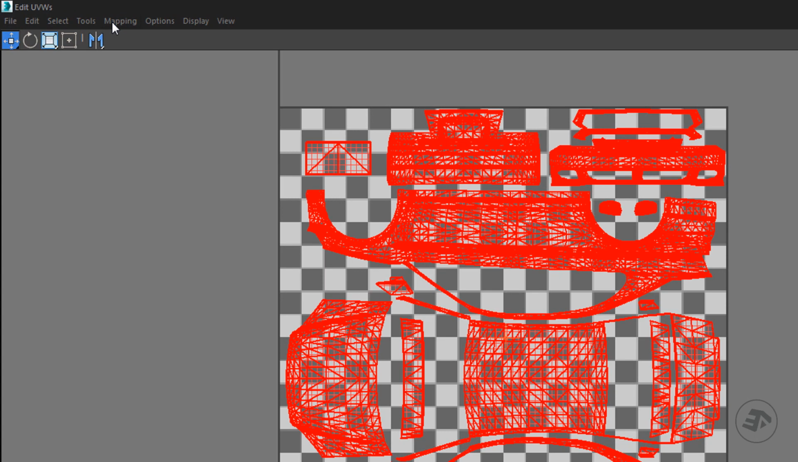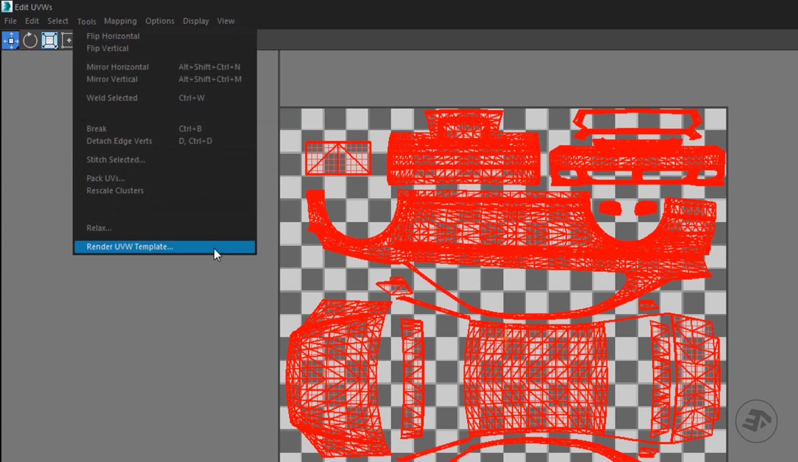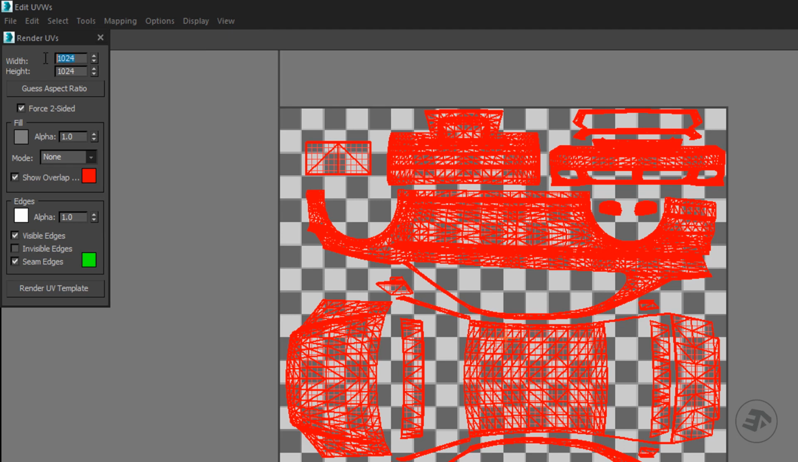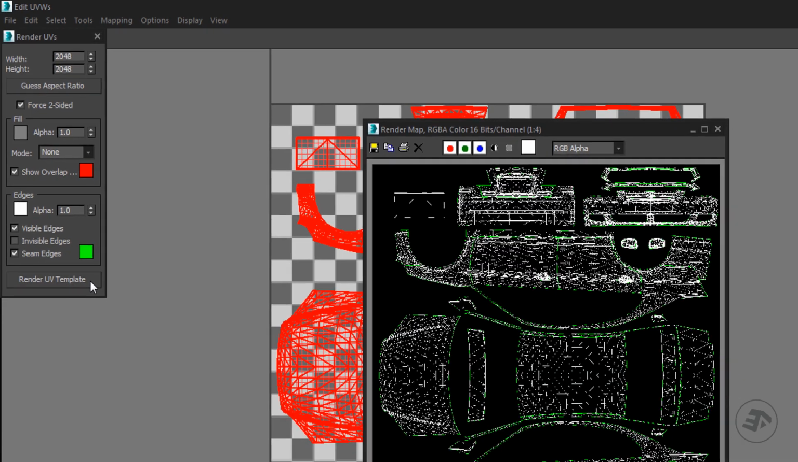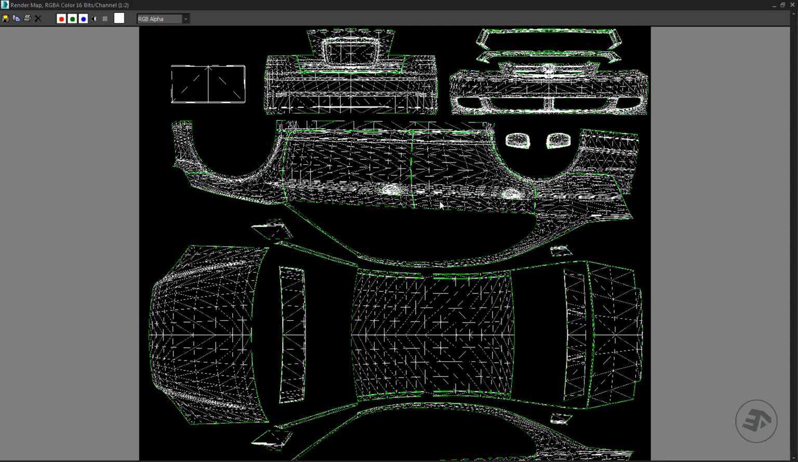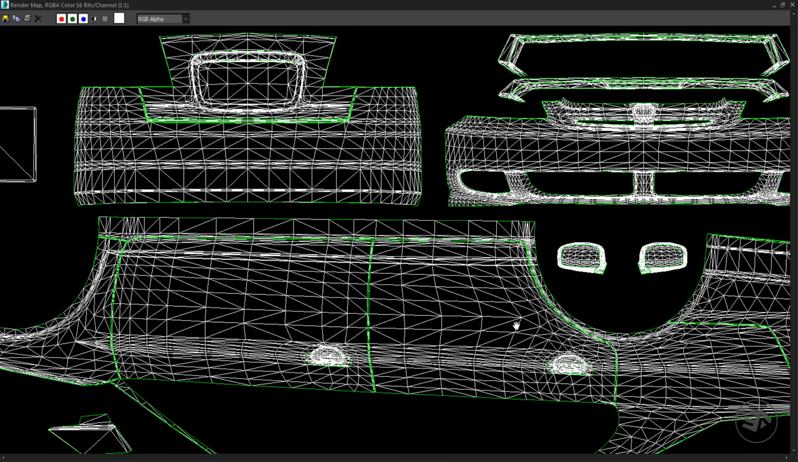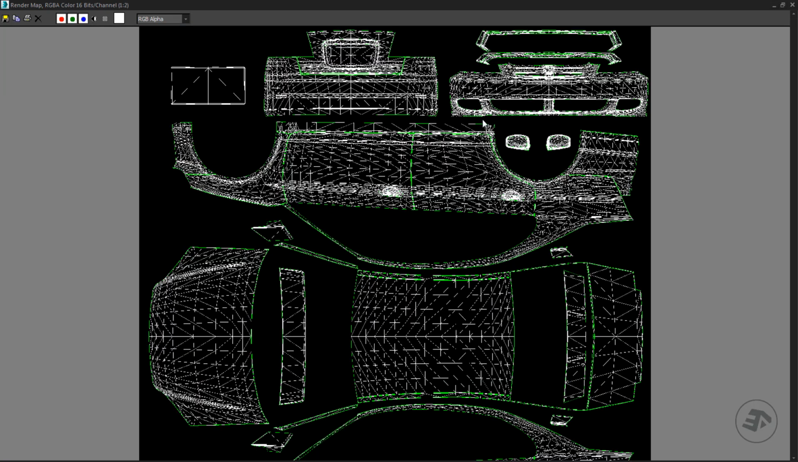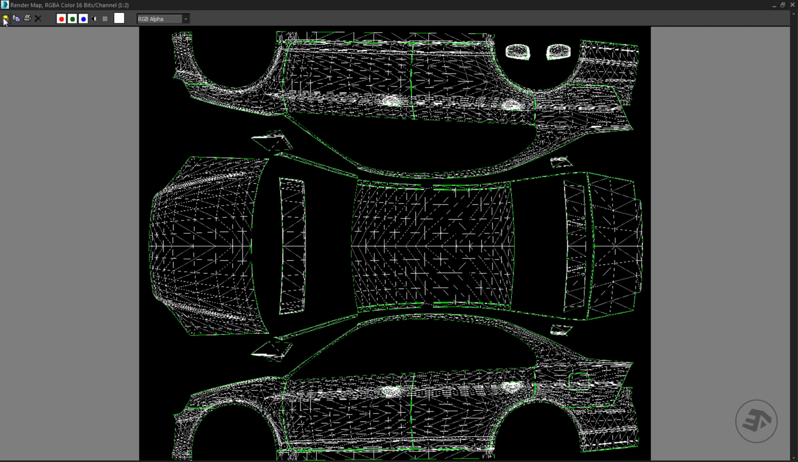In order to generate the UV template, from the Tools menu, select Render UVW Template. The recommended resolution for the vehicle template is 2048 pixels. Press Render UV Template. Save the generated template in PNG format inside the project folder.